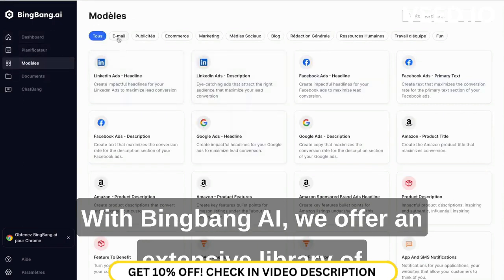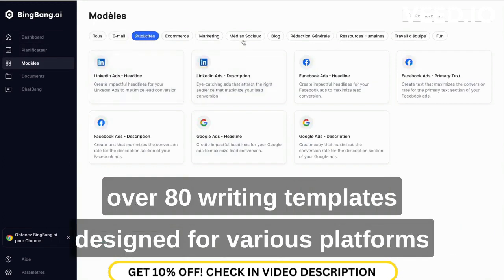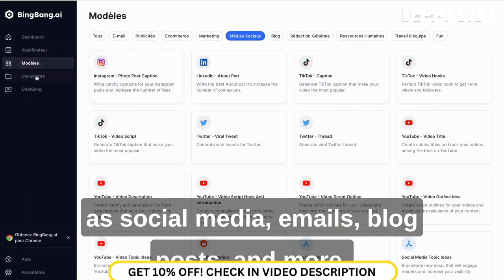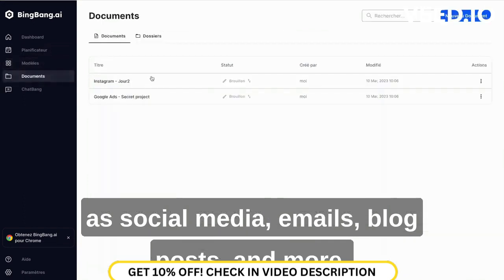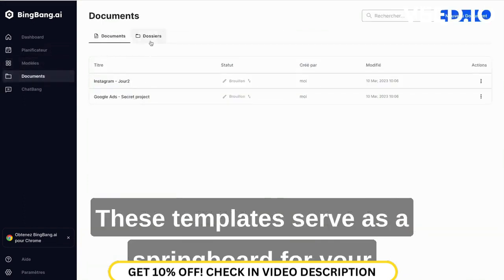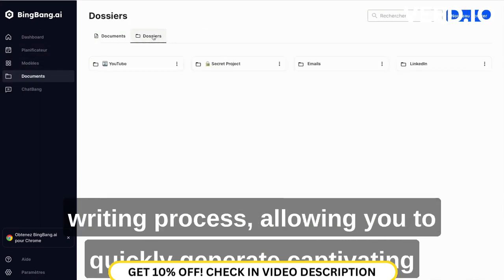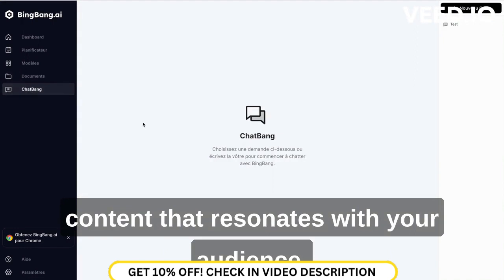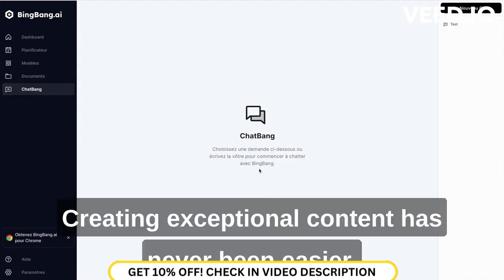We offer an extensive library of over 80 writing templates designed for various platforms such as social media, emails, blog posts, and more. These templates serve as a springboard for your writing process, allowing you to quickly generate captivating content that resonates with your audience. Creating exceptional content has never been easier.